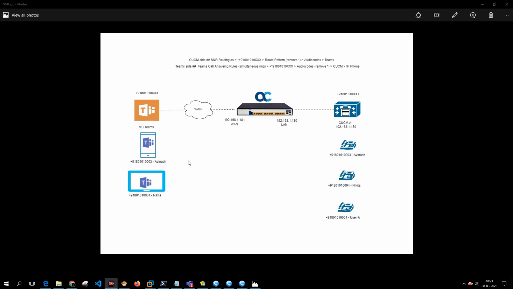Let's take an example of Avinash. Avinash has an extension phone number of +918010,003 as a normal extension. What we are going to do is configure a remote destination profile and a remote destination associated with this particular phone. On this remote destination, we are going to say that any call coming to Avinash's extension, you route it to Teams at +918010,003.